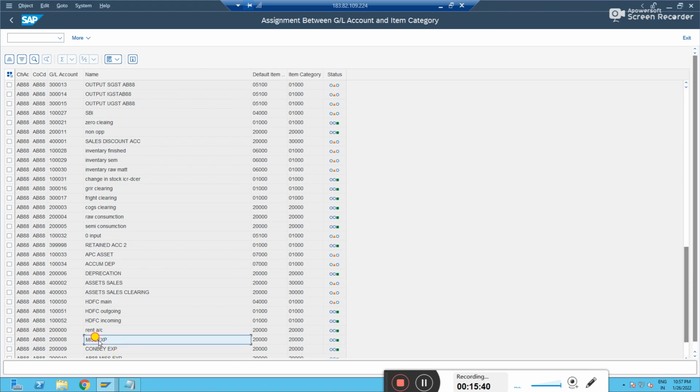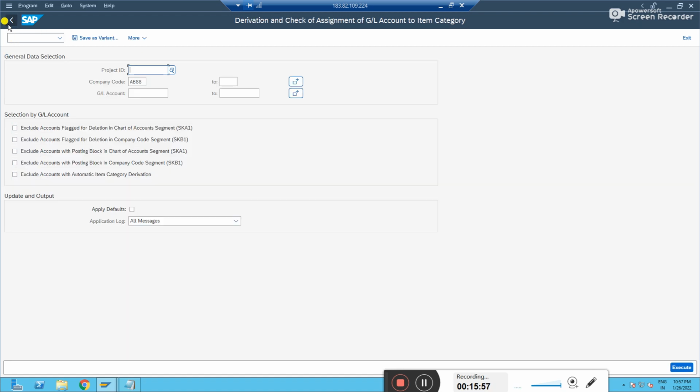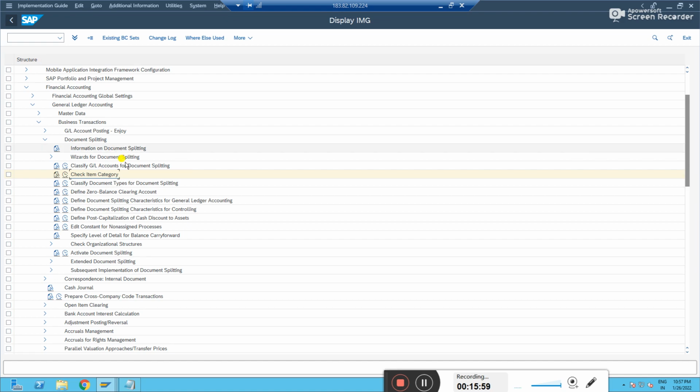If you see here miscellaneous expenses, some rent account, this is under the item category of 20,000, which we have given in a previous step. So here we just see the bunch of GL accounts as of now created under which item category. That's all we see here. We don't do any configuration here.